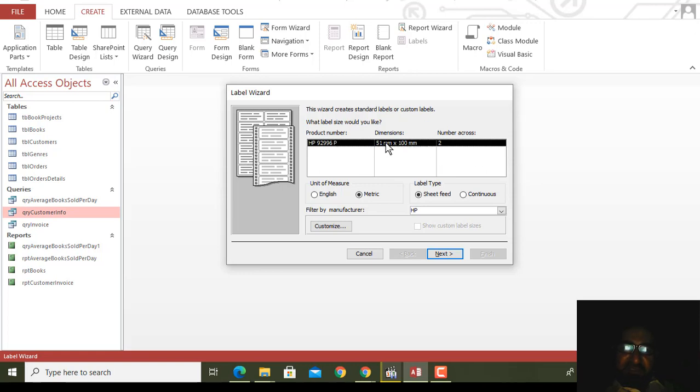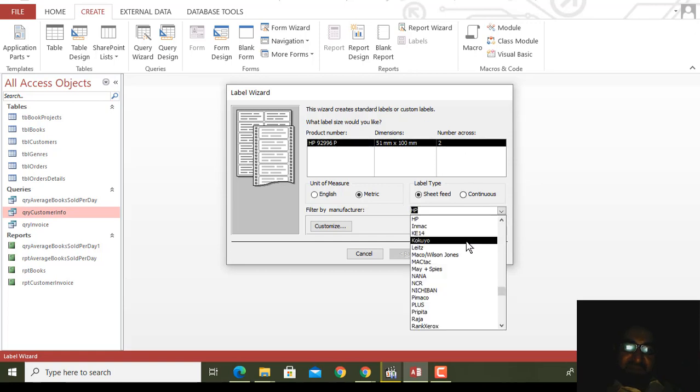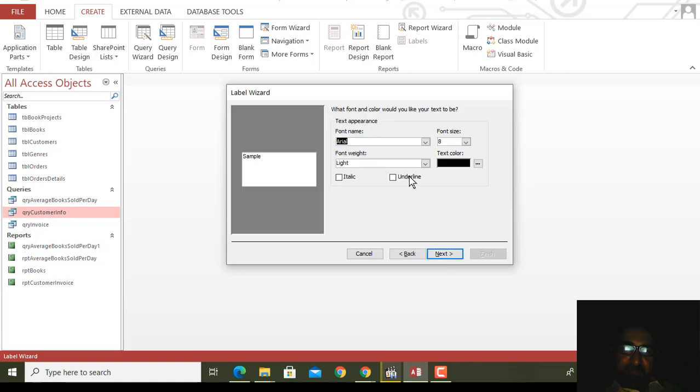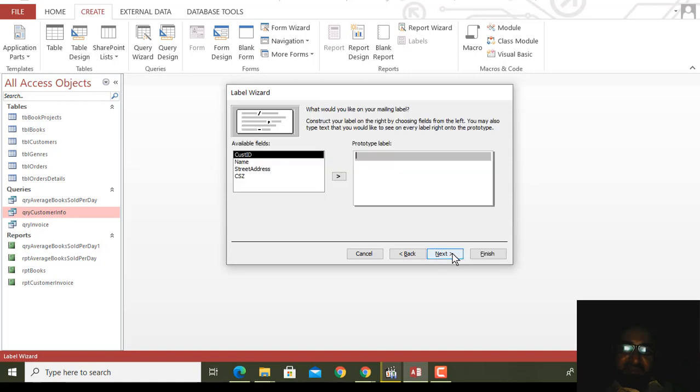This is the label name, and here is the dimension and the number of columns across. So it is 2. If we check any other, for example Avery, there are many, and here is a 3 as well, and the size is given in mm. Let's see next what font. Let it be as it is. Next. Now the wizard asks you to select the fields that you would like to show on the label.